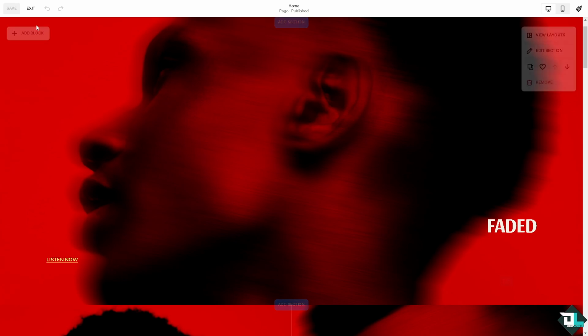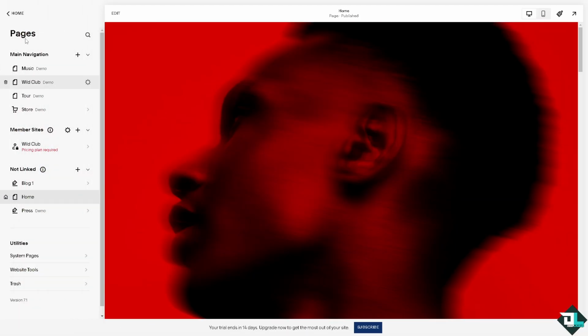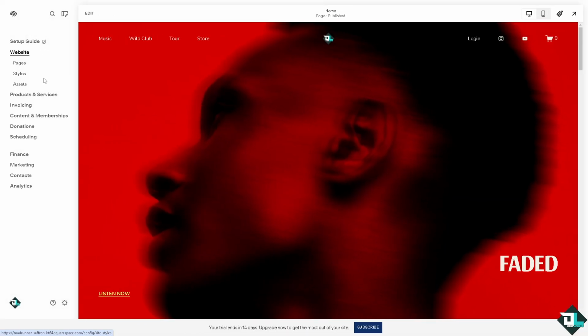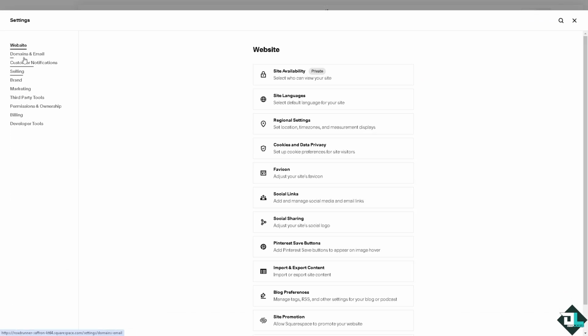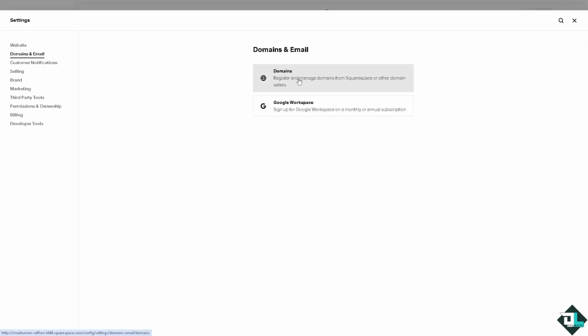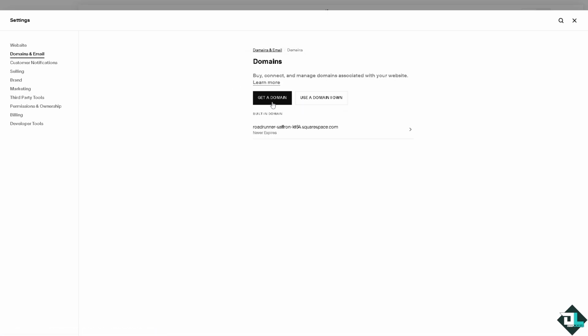All right, now I'm going to click on exit, going to click on home, and on the left side panel of your dashboard, click on settings, and there should be domains and emails. Now, all you have to do is register and manage domains from Squarespace or other domains. If you don't have one, you might want to click on get a domain, and you can choose to buy a domain through Squarespace or connect an existing domain if you already own one.